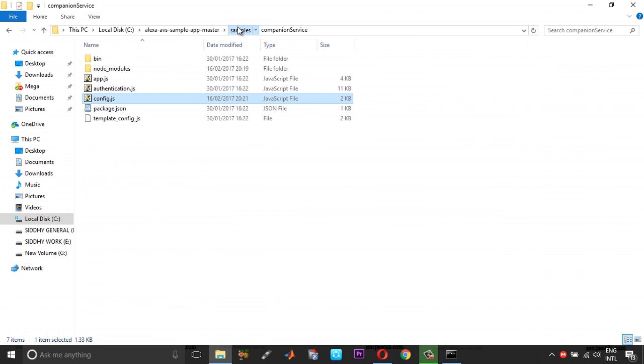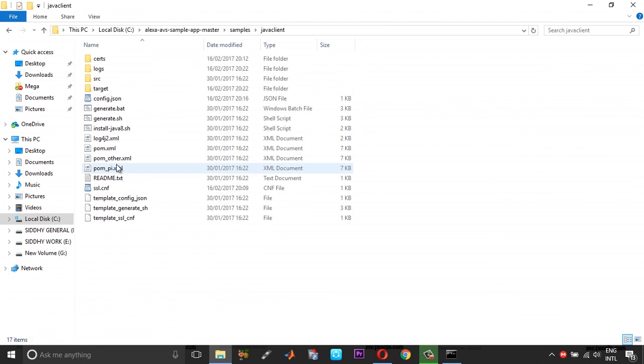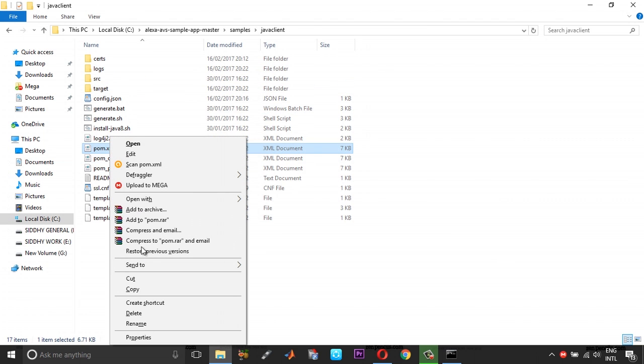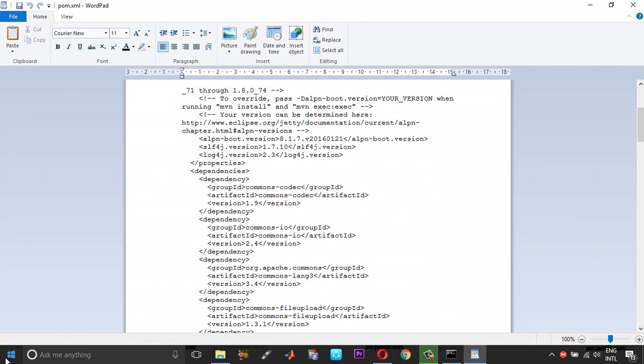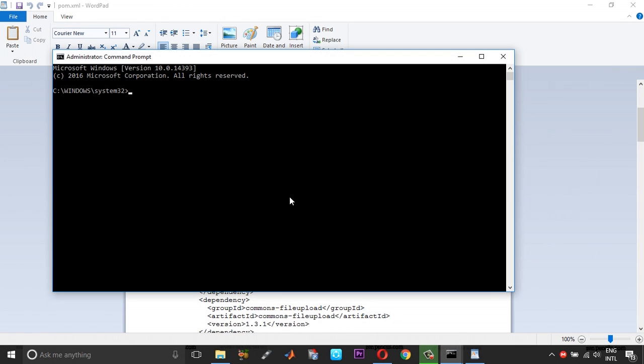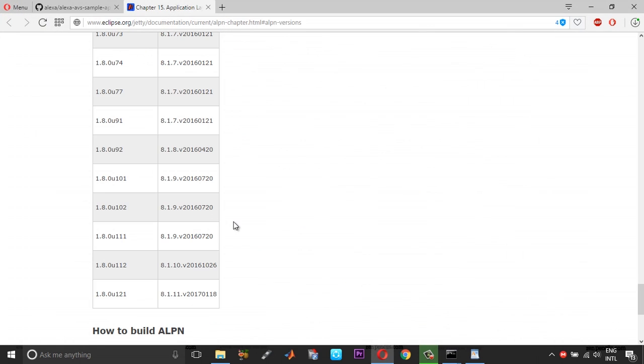Okay, so again go back to the samples, and now this time into Java client, open pom.xml and again open it with WordPad, and now open command prompt as administrator and type java space hyphen version and press enter. So now you will get a Java environment build and version number.